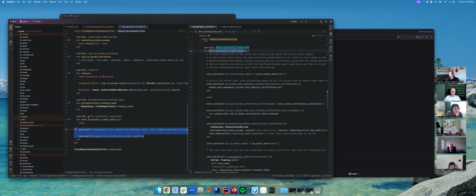Like, how do you do an experiment just targeted at trials, right? Yeah, trial registrations. And that's why this is here, right? But you have to know where to put it, and through all those different layers, it's easy to make a mistake that is hard to notice until it's already in production.